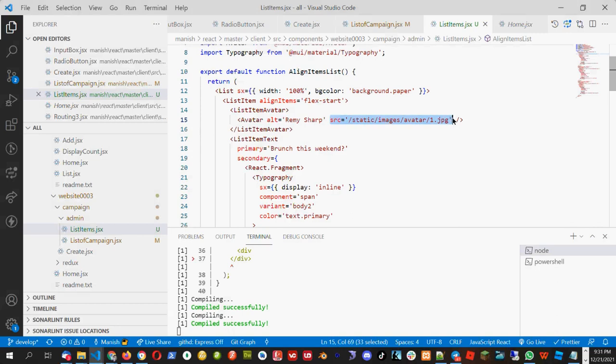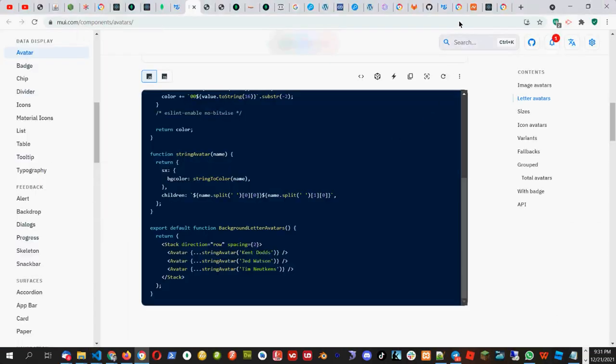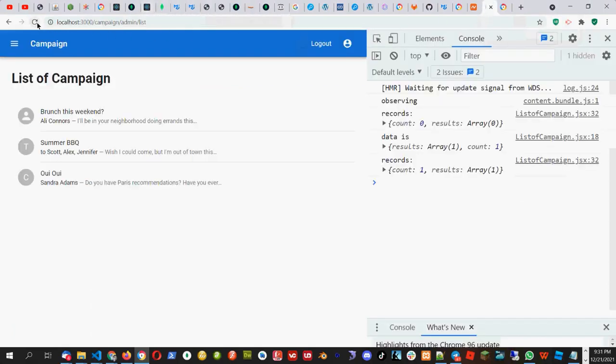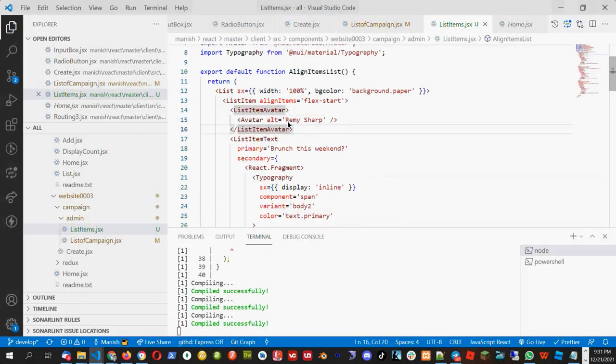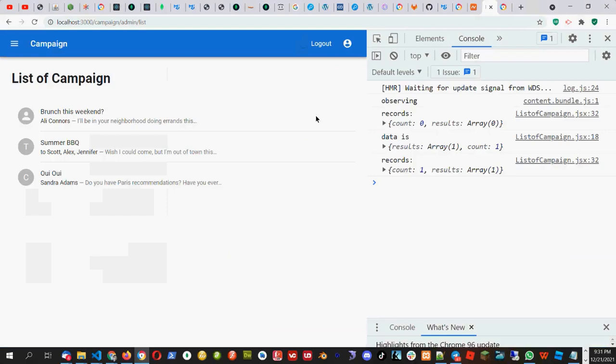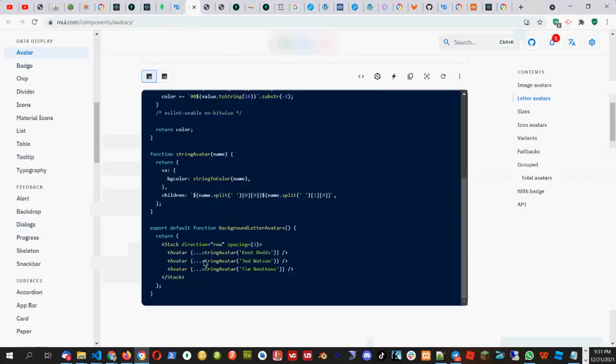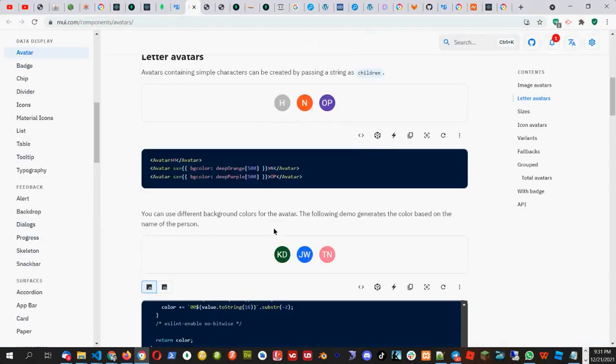Okay, let's try to remove this. And what is coming here? Okay, if I'm removing the source, I am getting this part. I don't want this part. I want something, if it is Remy, I want R or RS, whatever I get, something like this one.